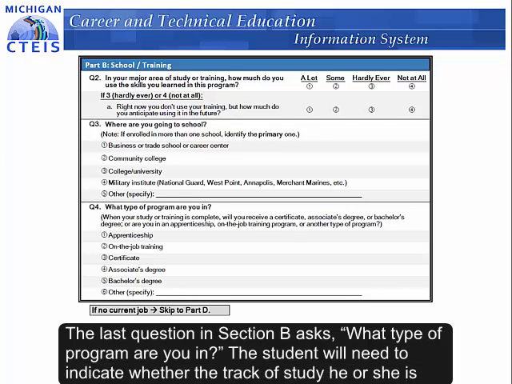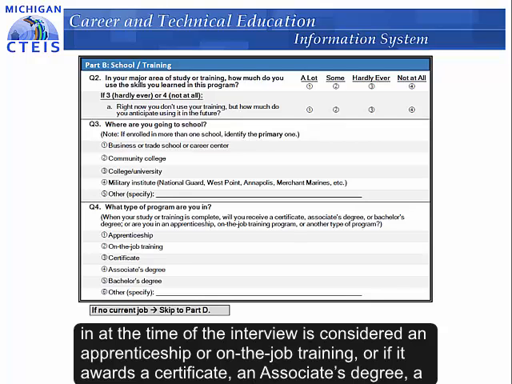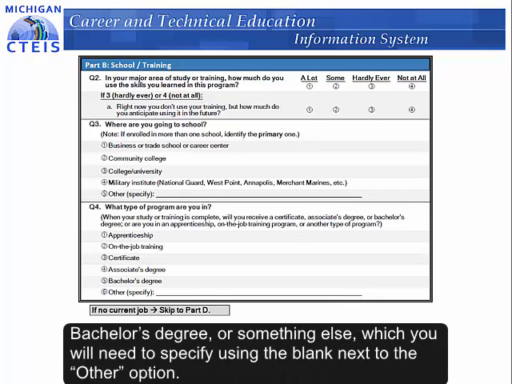The last question in Section B asks, what type of program are you in? The student will need to indicate whether the track of study he or she is in at the time of the interview is considered an apprenticeship or on-the-job training, or if it awards a certificate, an associate's degree, a bachelor's degree, or something else, which you will need to specify using the blank next to the other option.